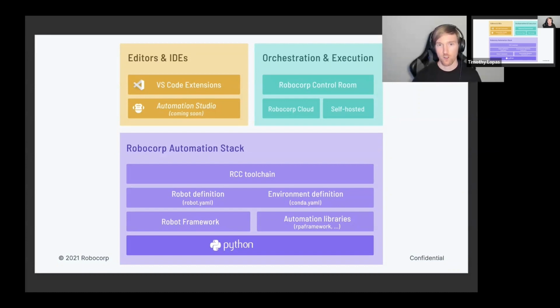Robocorp also created RCC as an open source project, and we use this technology to isolate our runtime environments from the local environment. And this can be really helpful when you're working on multiple projects that may have dependencies that are in conflict, or you need to install multiple versions of the same package.